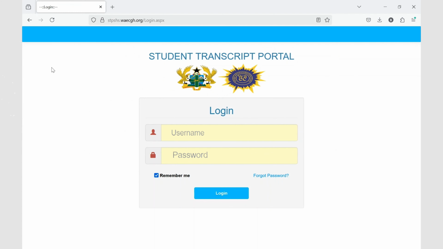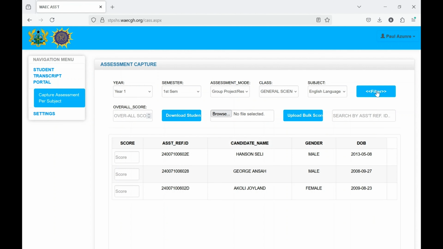To get started, you are required to log in with your username and password. Click on Login. As you can see here, our filtering is done. Optionally, you may click on the Filter button to display the students. What is important is to click on this download button after filtering. It will download all the students in first year, first semester. So we'll go ahead and download.